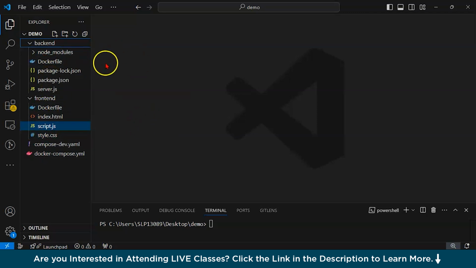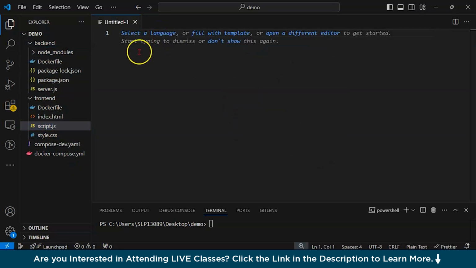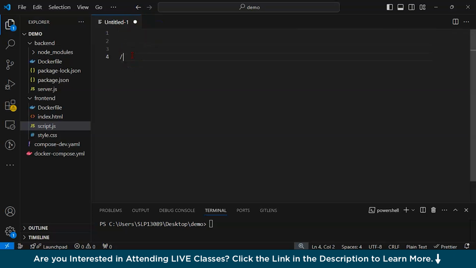As I told you earlier, Docker Compose helps us to spin up multiple interconnected Docker containers. So here you have one container and here you have one container. Now Compose is going to run these two containers. But the question arises here: why do we use Docker Compose?